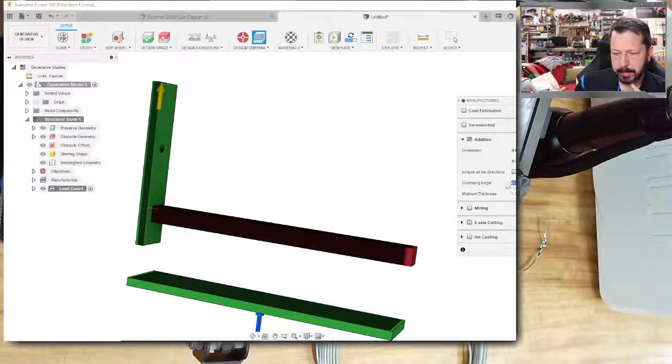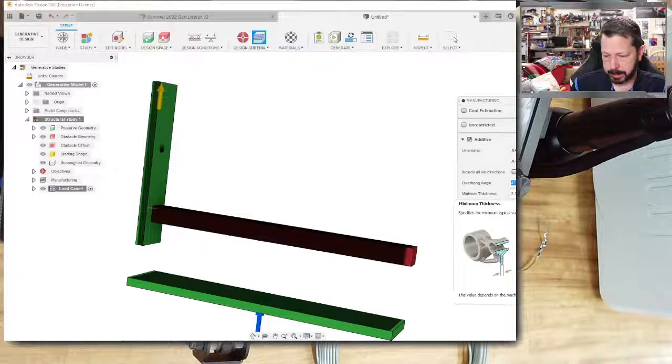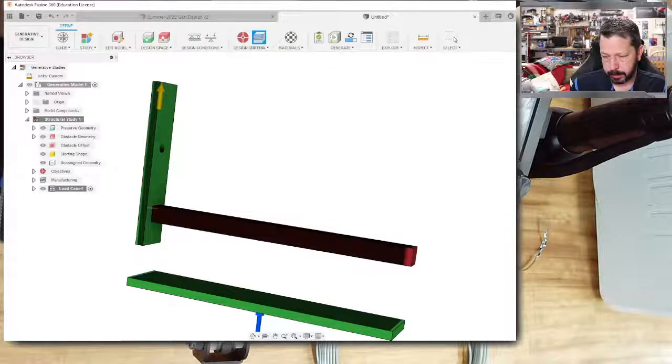And overhang angle, what is your printer capable of doing without supports? Even resin type printers will sometimes need support. The only ones that don't need any amount of support are the powder-based printers, where the powder itself just doesn't get cured, but it's still there and it holds the part in place. What's your minimum thickness? 3 millimeters. That's certainly large enough for any kind of printing. And we'll click OK on that.